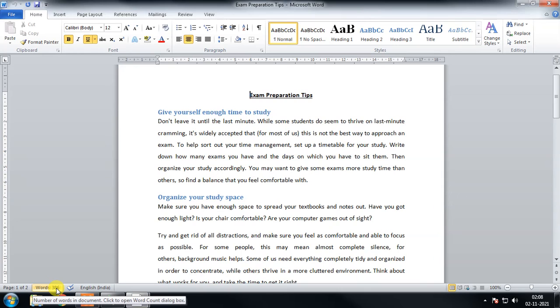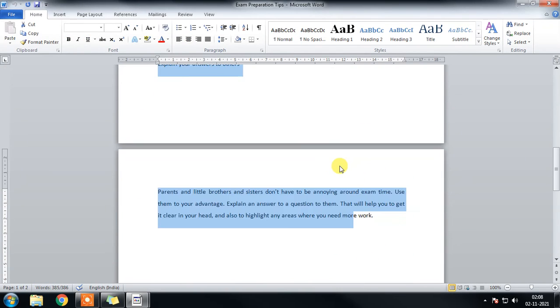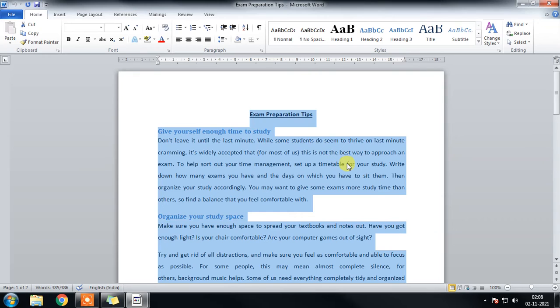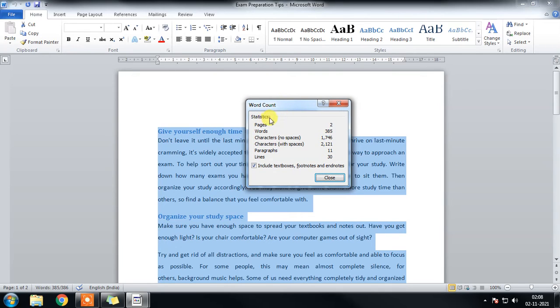If you want to get more information, we can click on this command. So the Word Count dialog box will appear. Here you will get the complete statistics that show the total number of pages. There are 2 pages. Total number of words 385 words. I think while selecting, one word is left. Again click on the word count. Okay, now there are 386 words.